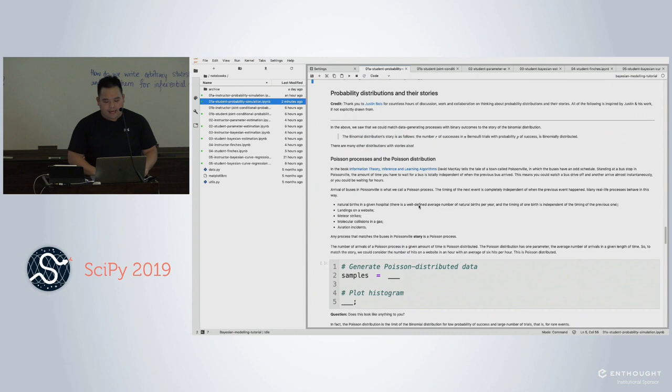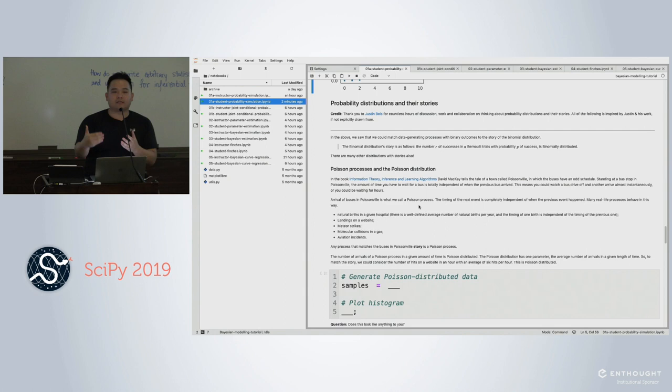Now what we're going to do, and finally, we can actually take advantage of the exact analytical form, analytically implemented probability distributions in NumPy and SciPy stats, and use that to help us simulate what our data might look like under a set of fixed parameters.